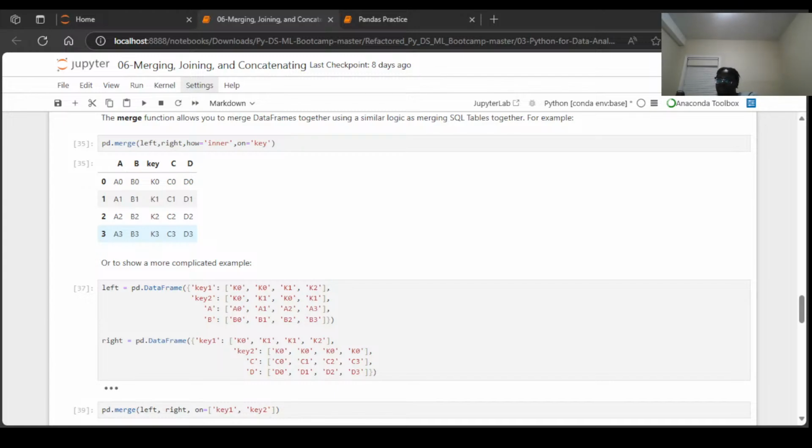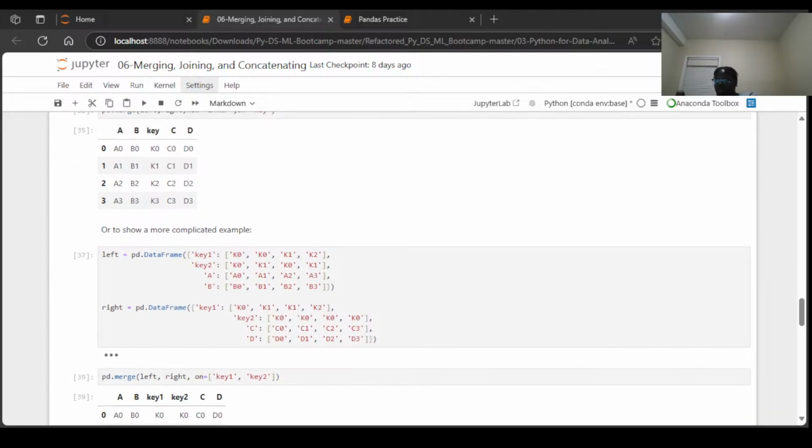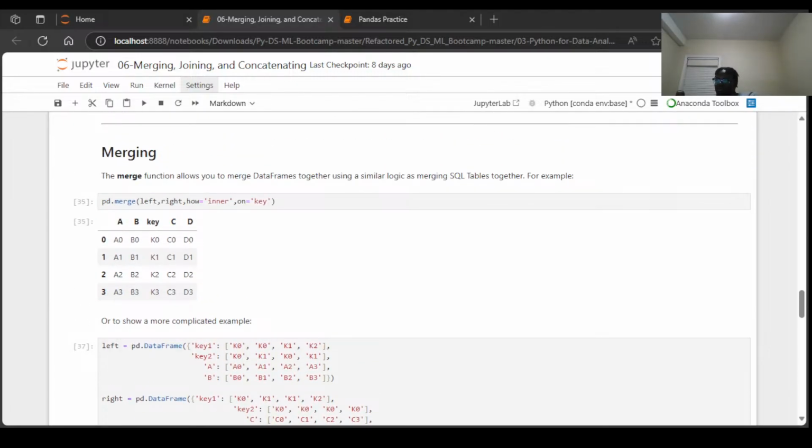Basically, when you're merging, you're going to want to merge on a key column, and you can actually pass in one or more key columns, which you'll see later. But basically, what's happening here is we're going to combine or merge these data frames together on this key column. That way, instead of concatenating them, we can merge or join them on the same key column that they share.